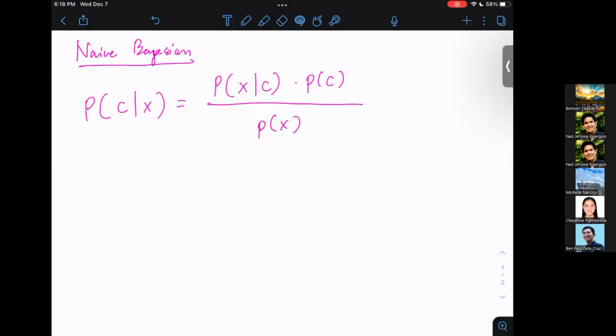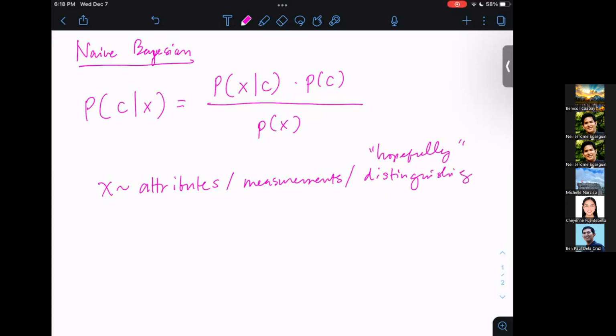Now, if we contextualize it with respect to classification algorithms, X could be treated as our attributes. These are our measurements, or the hopefully distinguishing characteristics that we have in our data. And then C is basically the class, or the classification classes that we have. So basically, the left-hand side here is the probability that our query point belongs to class C, given that it has the observed attributes, all right? So the probability that it will belong to a certain class given that it has these measurements, these attributes that it possesses. You will compute this probability for all of the classes C, right?